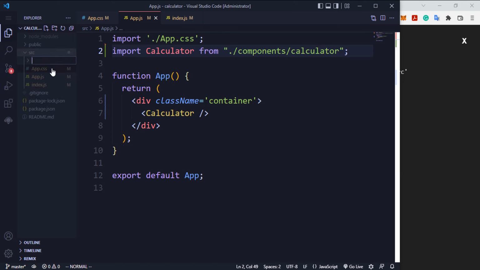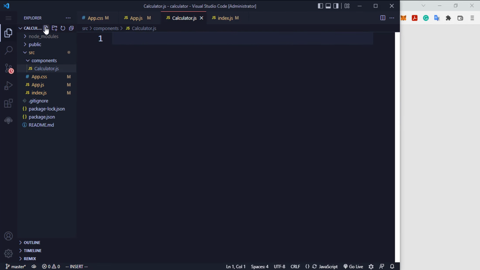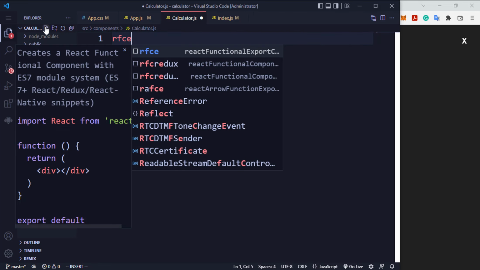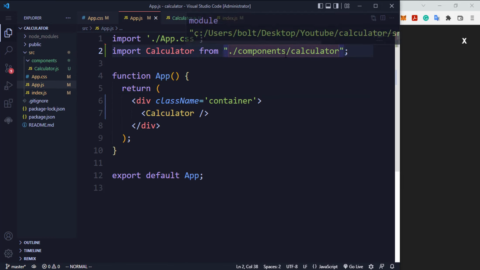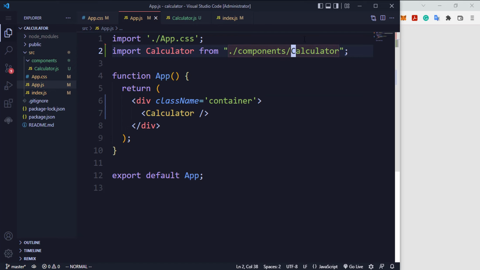So I'm just going to create a components folder and I'm going to create a file called calculator, which is a component, and then we can use the RFCE to bring in the functional based component. You can just decide to change this to ES, but this is kind of cool as well. And let's go over to the app.js and make a correction here, changing that to capital C. So that's it, and let's go over and do some styling before we proceed.